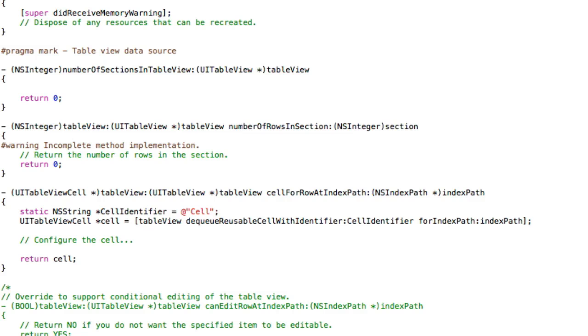So we actually need a section, because if we have 0 sections, well then our table view will be blank. We actually need at least one section to have a table view with actual data. So we're going to return 1, and this will say that there's one section in our table view. Next, that was pretty simple, right?